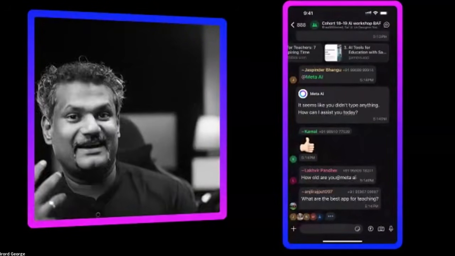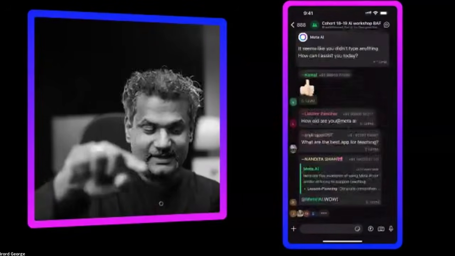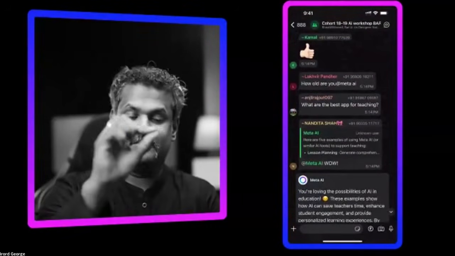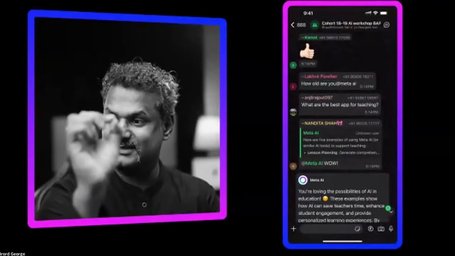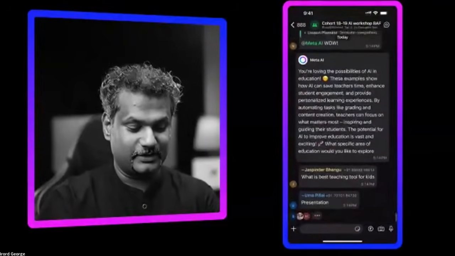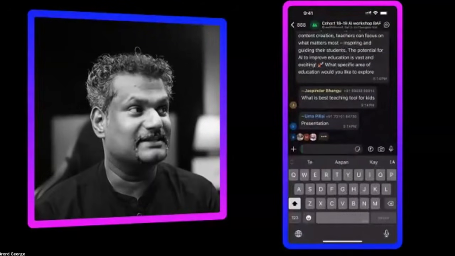Anjali, again, right? You have to type @. After you type @, Meta आएगा. Then select Meta, and whatever you put into that, you can put. Now you can create images inside Meta.